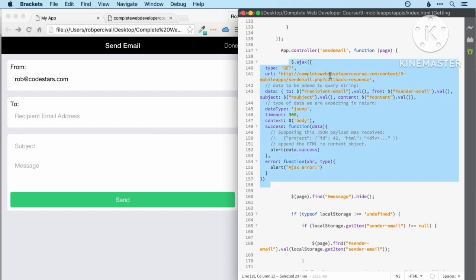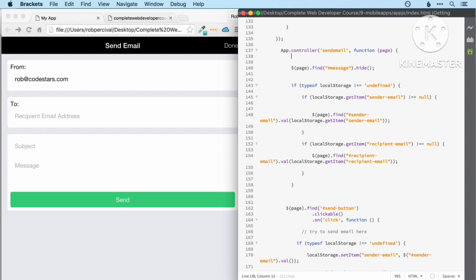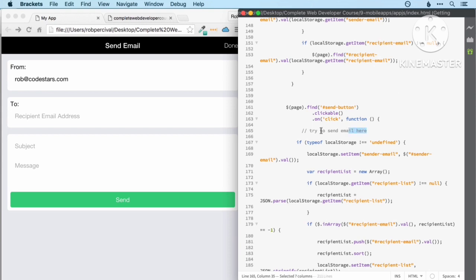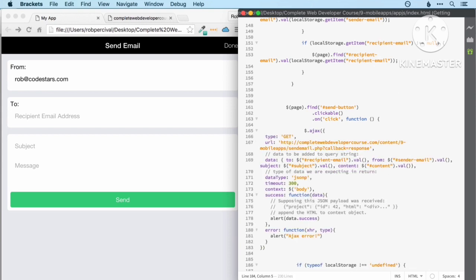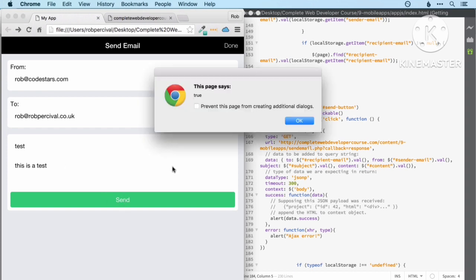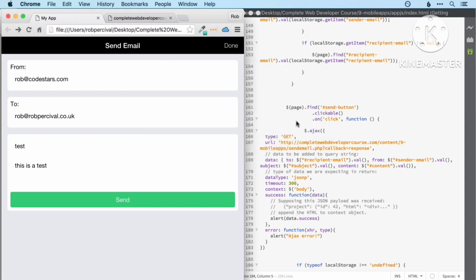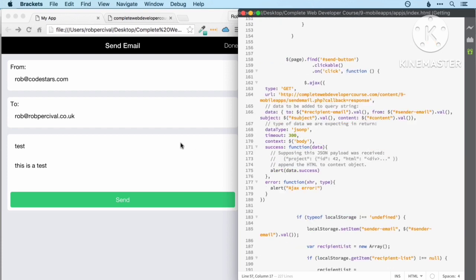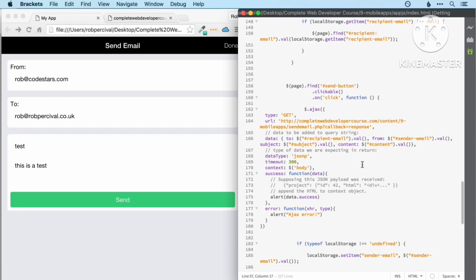Okay, so now I'm going to move this string to send the email down to where it should be, so on this clickable link, i.e. when the send button is clicked. So let's take a look. Let's add an email address in here and a subject and a message, and then send. And there we go. We get our true response. All right, so we're very, very close now. It's just a matter of having a more friendly response to the user than alerting true or false.